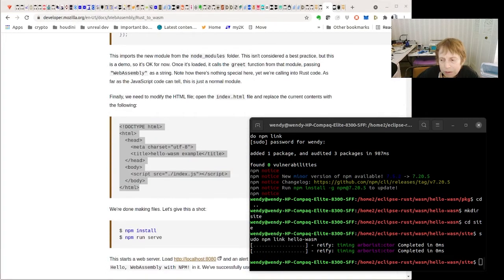We're going to see if we can do the typical npm, what you normally do to serve a web page: npm install, npm run serve. So let's try that. Okay, you got here. So we're going to see if this works. It may or may not.